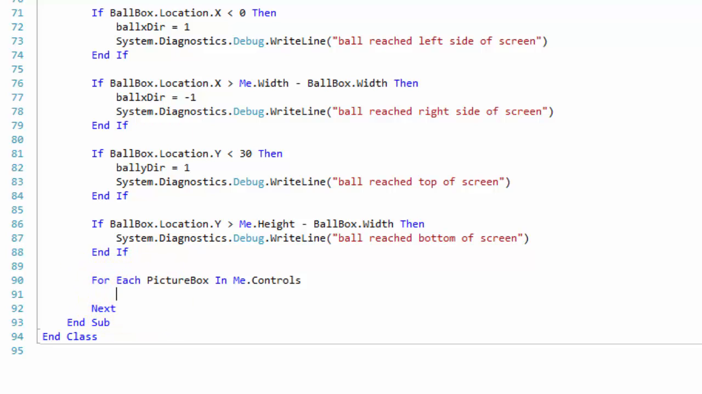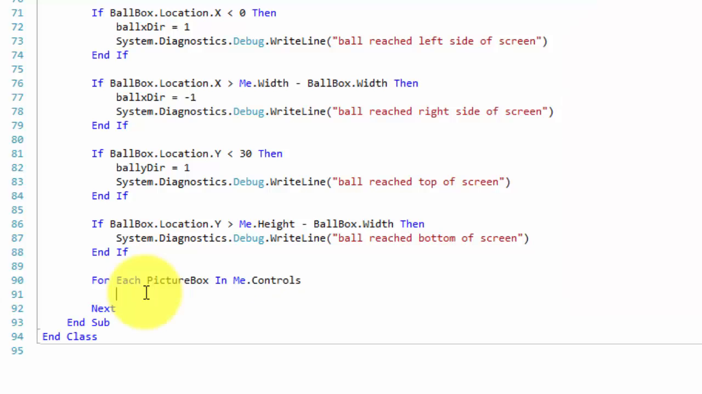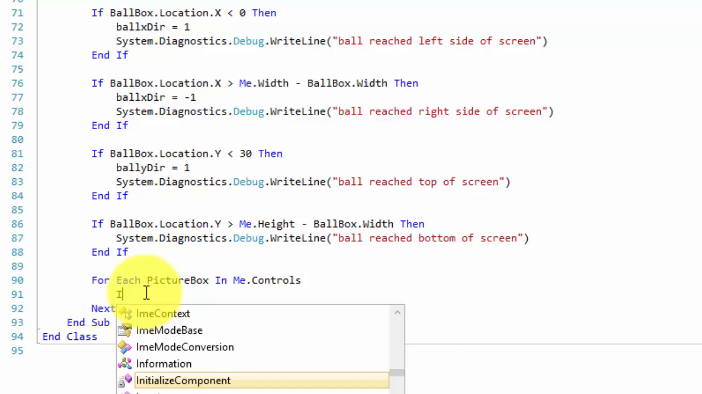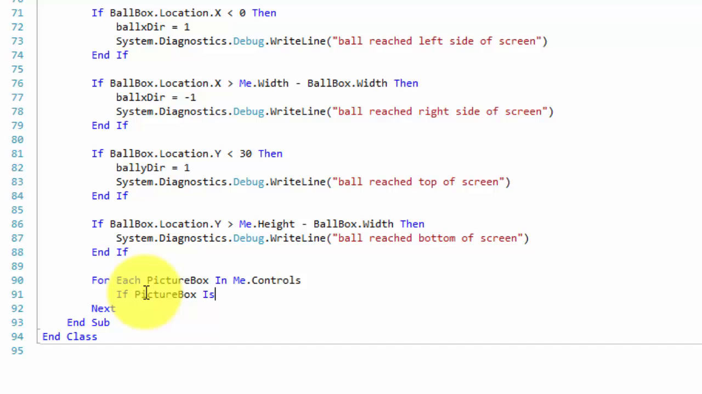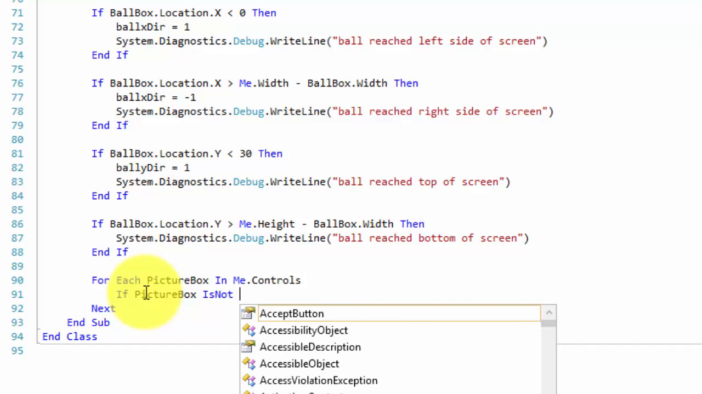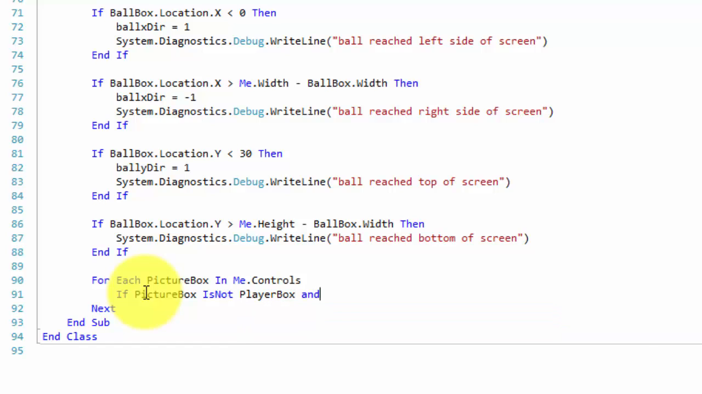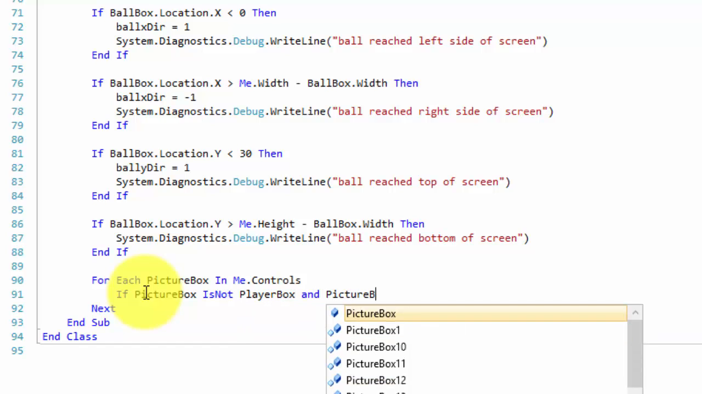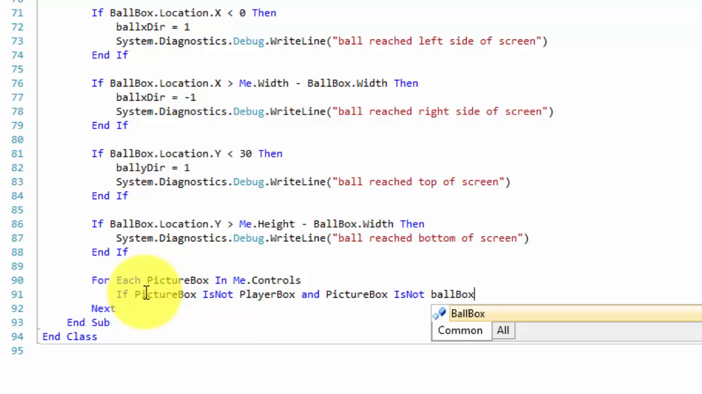The problem is we want to make sure that the block we're picking is only one of these picture boxes, the block. We'll need to make sure it's not the ball and it's not the player paddle. We need to put in a check to make sure that the picture box is not the player box. Okay? And we need to make sure that the picture box is not the ball box.